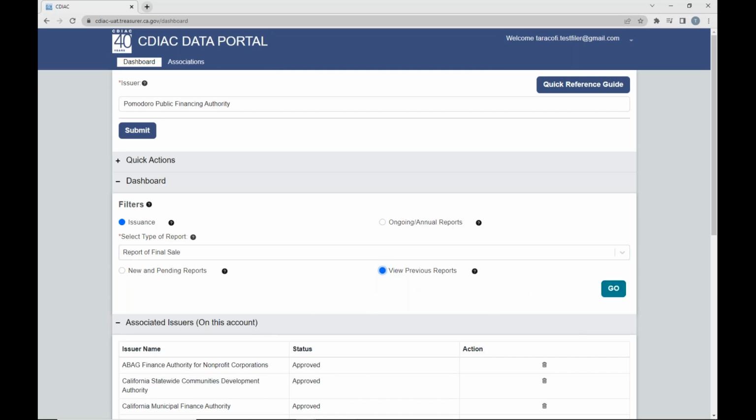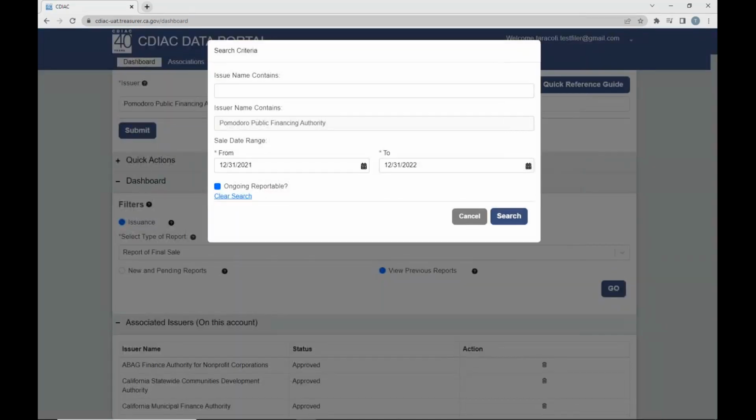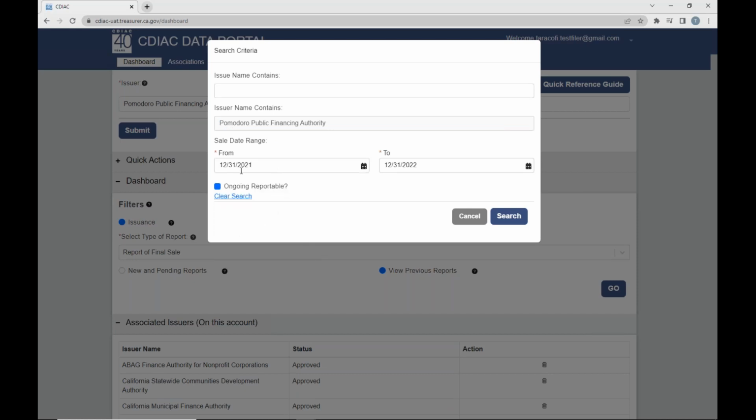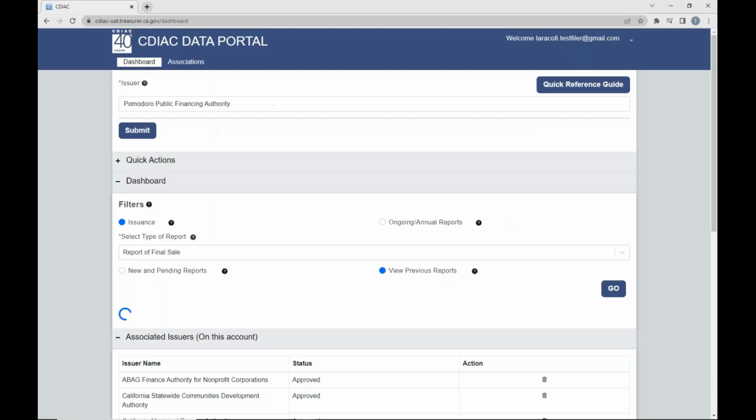After clicking the Go button, a search box will appear with the selected issuer automatically populating the issuer name, and your search terms can include the issue name of the debt and the sale date range. I tend to favor the sale date range. It automatically defaults to the prior year and automatically defaults to ongoing reportable issues. So if I unclick this ongoing reportable issue box, then it will return debt issues that are no longer outstanding. And I'll click the search button.